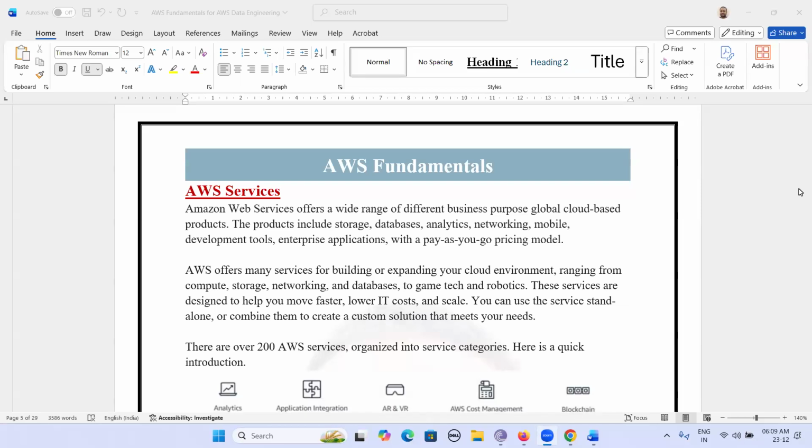So let's start understanding AWS Services as part of AWS Fundamentals. AWS offers 200 plus services in different categories. Let's say a category called compute.